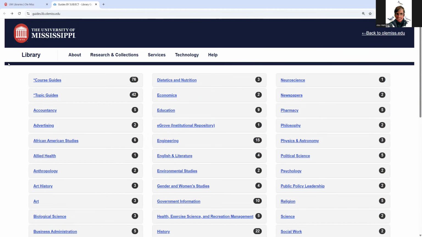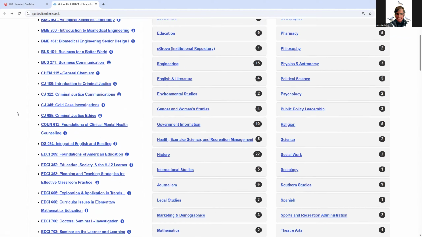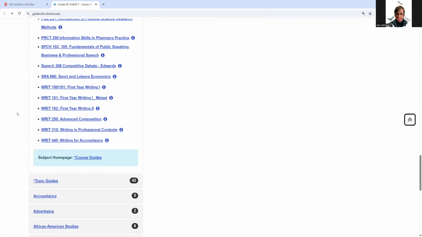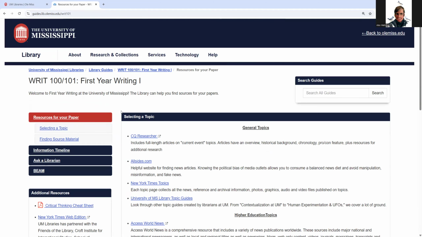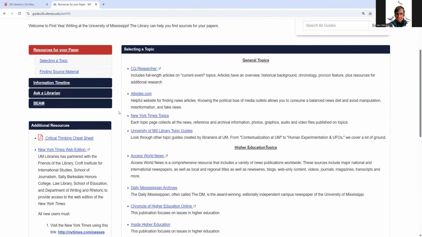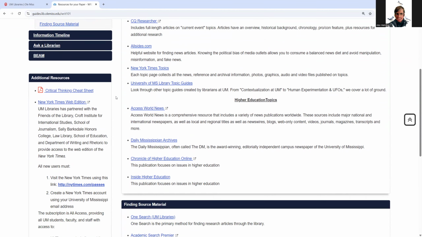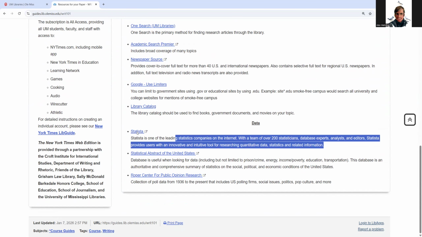We also have the ability to look at guides for individual courses. They are organized by course number. In this case, for instance, if we were looking for Writing 101, we can see it right here. This lists a number of resources that have been selected by librarians for their usefulness to this course. And you can see that once again, we have Statista in here.